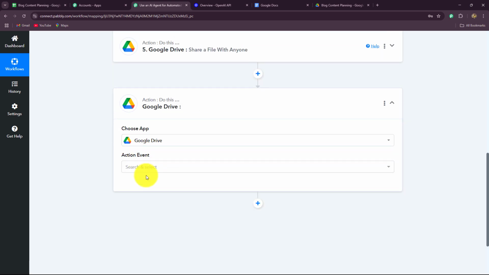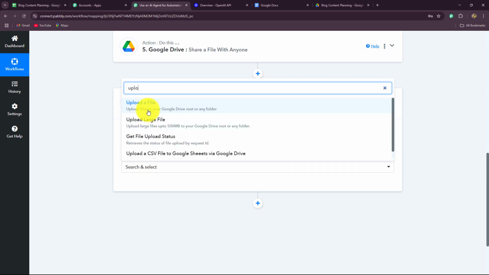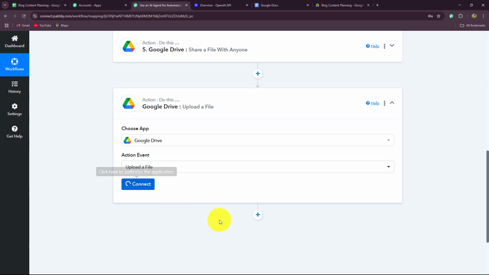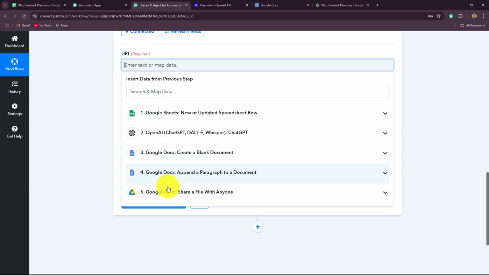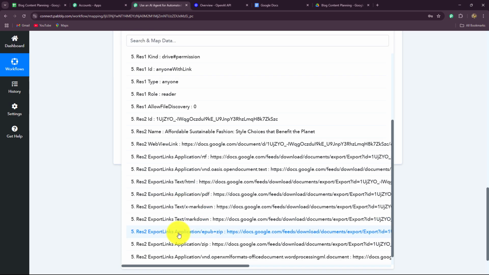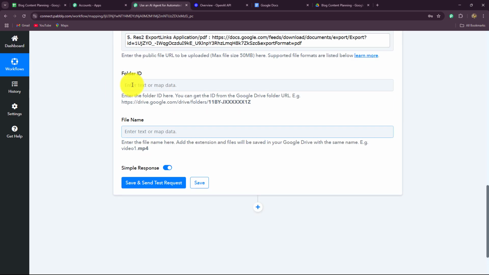So again, we'll select Google Drive as our action application, and here I will be selecting upload a file. Let's click on connect. I will go with my existing connection. We have to provide the URL of the file, and here we have received it in the PDF format. I'm going to directly map the PDF link. Then we have to provide the folder ID.